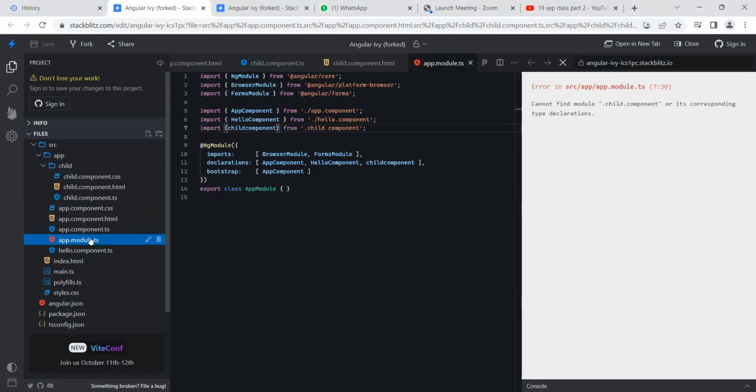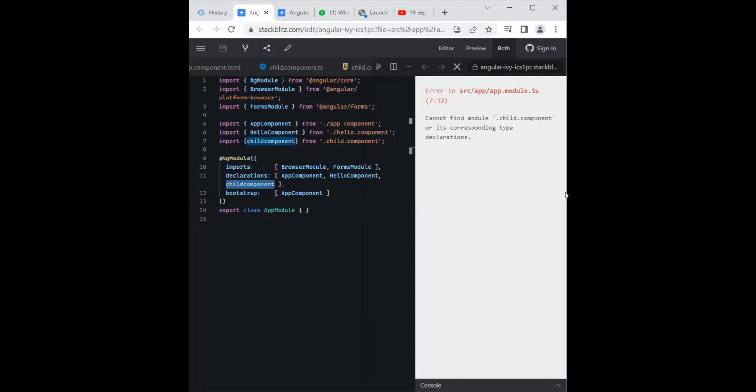Let me go to app module. Then you can directly give the name here. Okay. Right. What happened? Why did the system become so small?